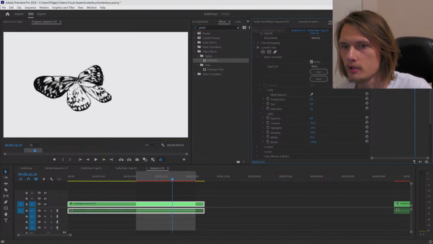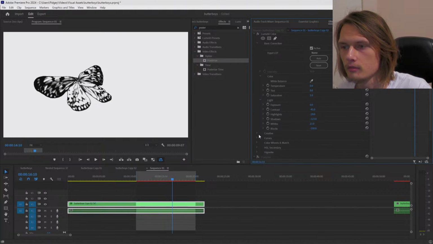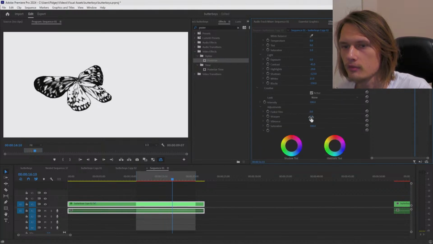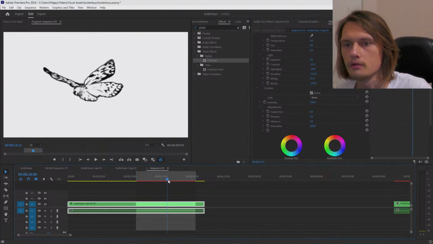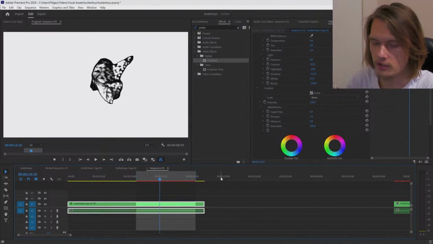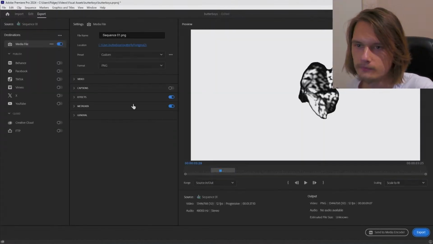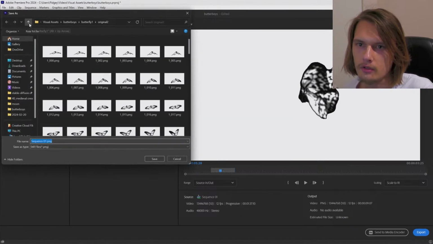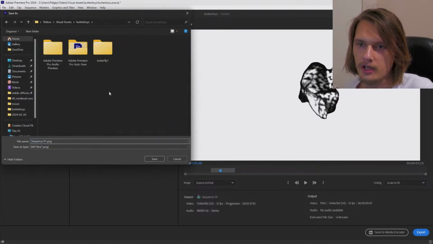It's probably good enough. It doesn't have to look pretty in this anyways. So, cool. I'm just gonna export it as Butterfly 2.